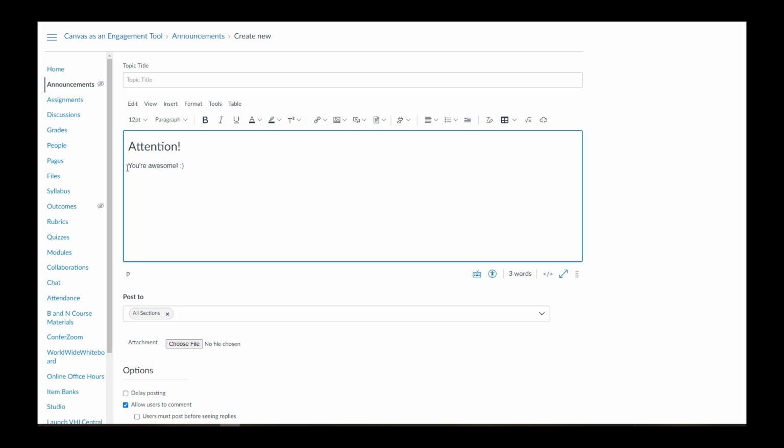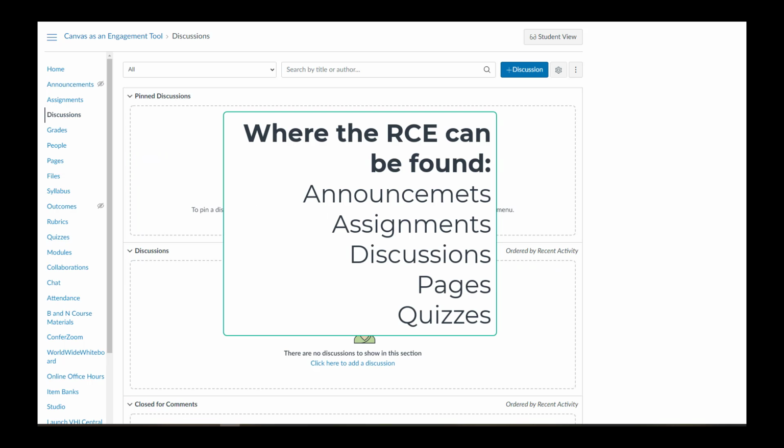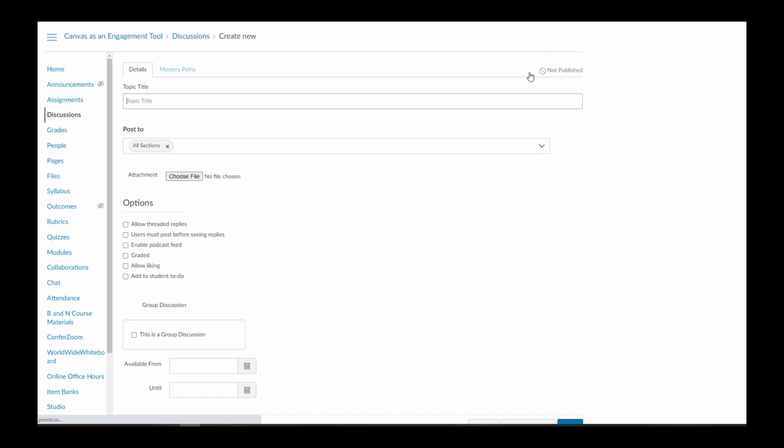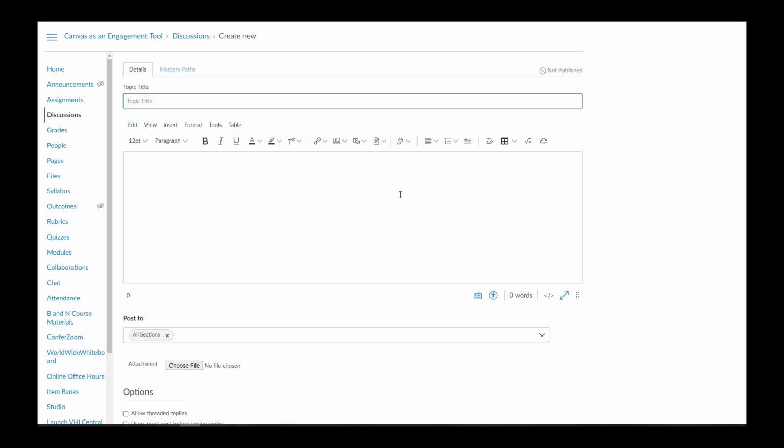The Rich Content Editor can be found anywhere you create content in Canvas. If you're looking for it, look for a blue button with a plus, and it's likely that the Rich Content Editor will appear in that area.